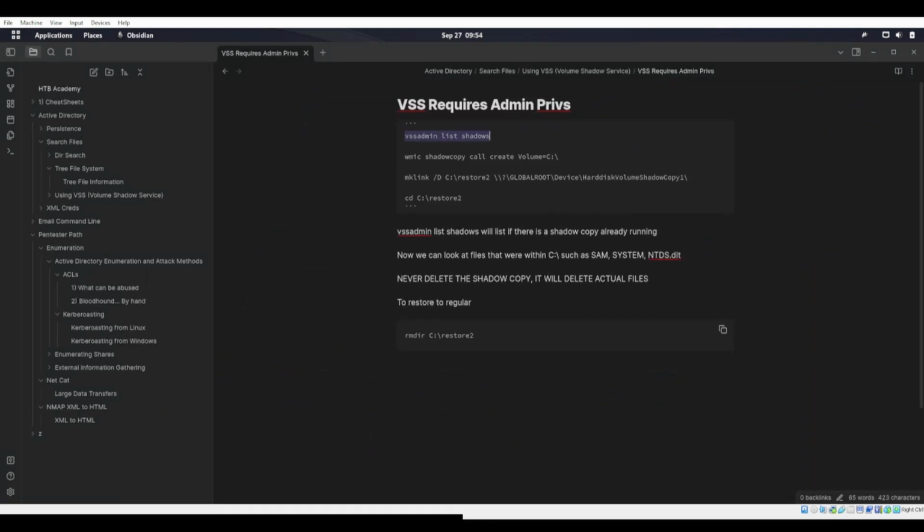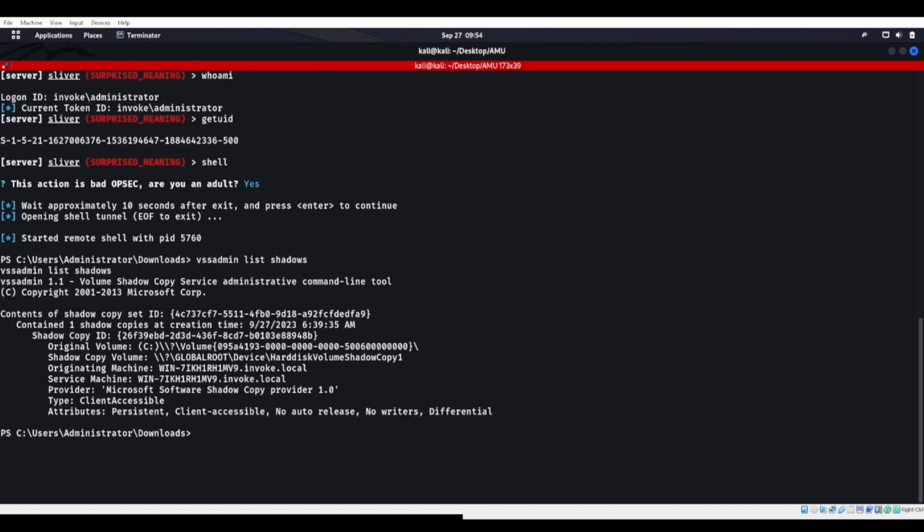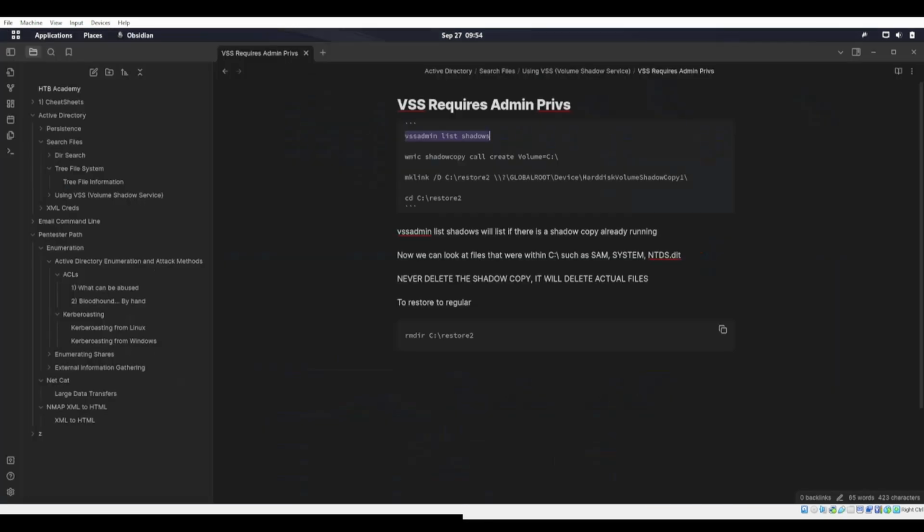So we can do a vssadmin list shadows. This is going to list any shadows that have already been created on this machine. Now I did just create a shadow, but we're not going to use this one. I just created one so you can see. I actually created one and realized that my mic wasn't on whenever I was giving this whole spiel.